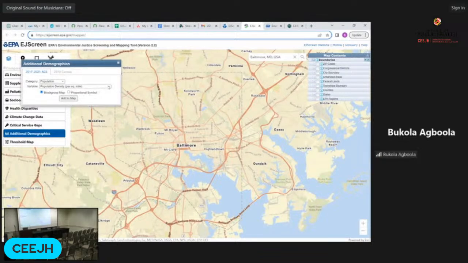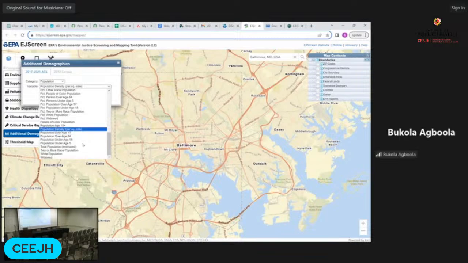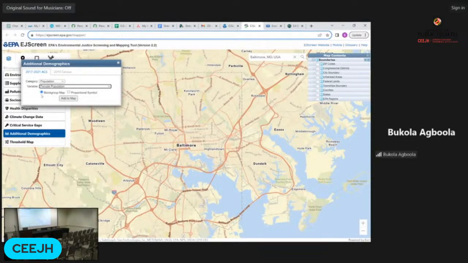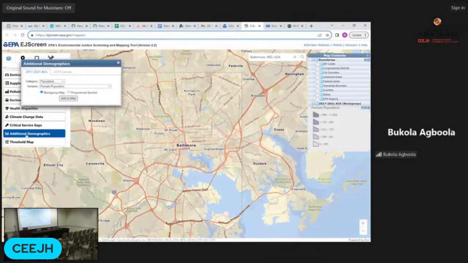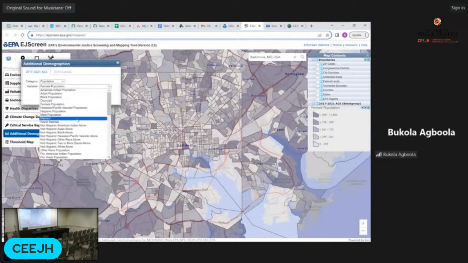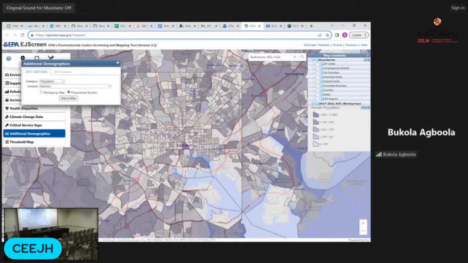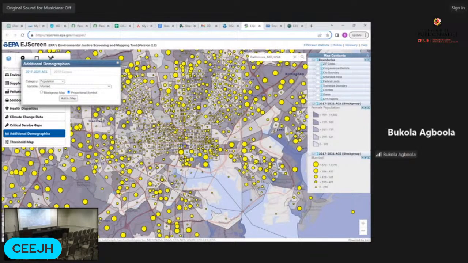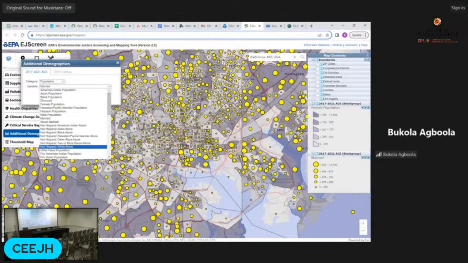So this is the additional demographic. It has different variables for you to choose from. Let's look at the female population, and you choose whether you want it to be block group or proportional symbol. This is it. Let's look for another indicator. Let's look at married, and you can choose the proportional symbol. It gives that data as symbols, so the higher the symbol, the higher the value. So this widget allows you to add different values onto the map.